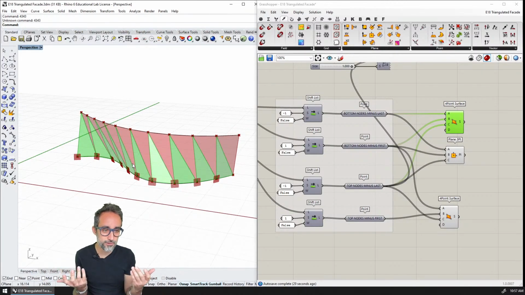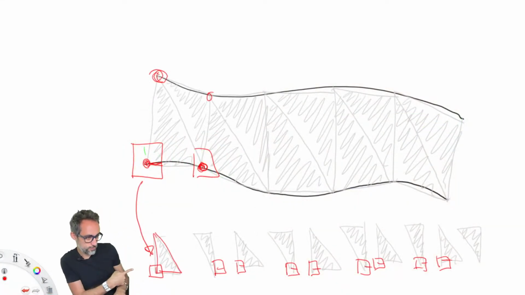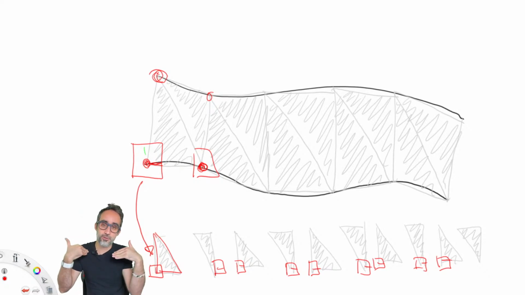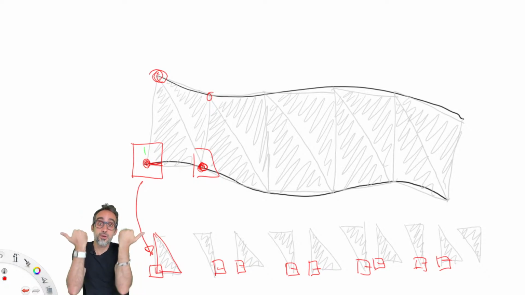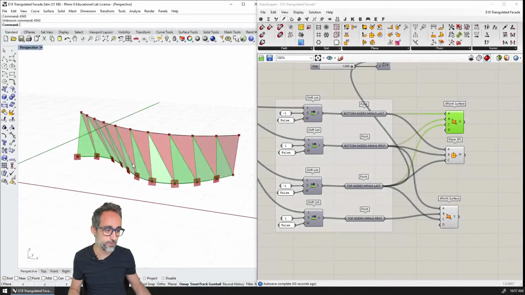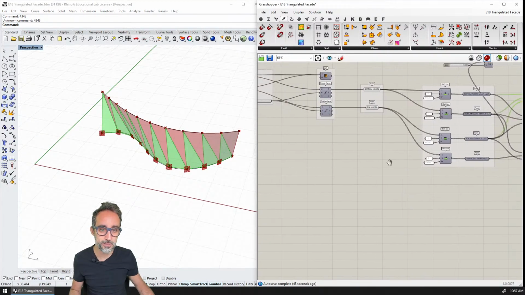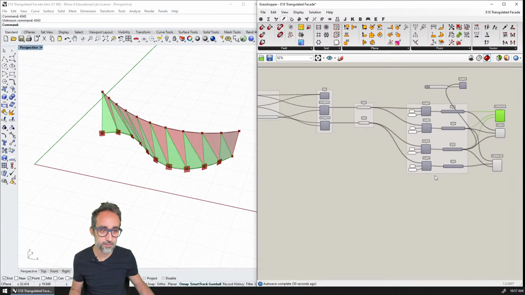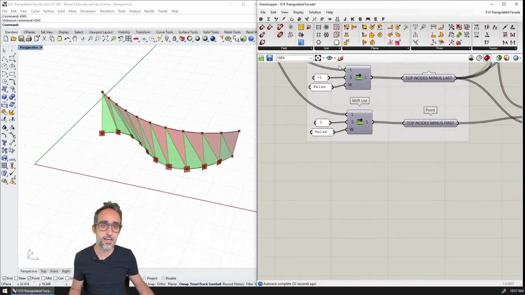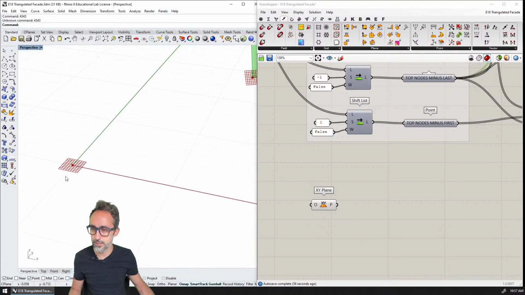Now the only thing that we need to do is create a one-dimensional array of planes, these ones here, that we're going to lay flat and that are going to be the target for reorienting the triangles into the ground, into the floor, however you want to call that. How can I do that? It's actually going to be super easy. Let me create here somewhere a simple XY plane. So one plane that is just flat XY, and it's here.